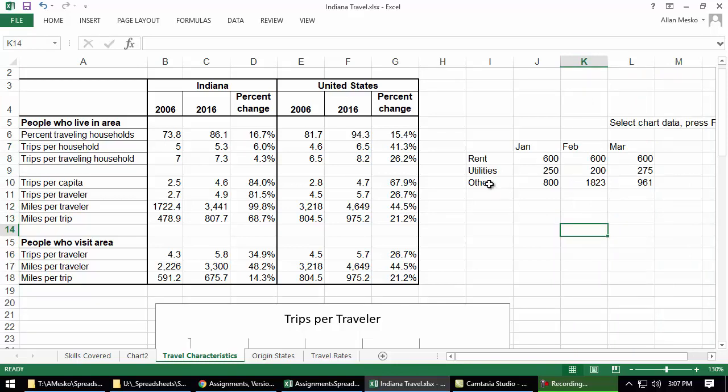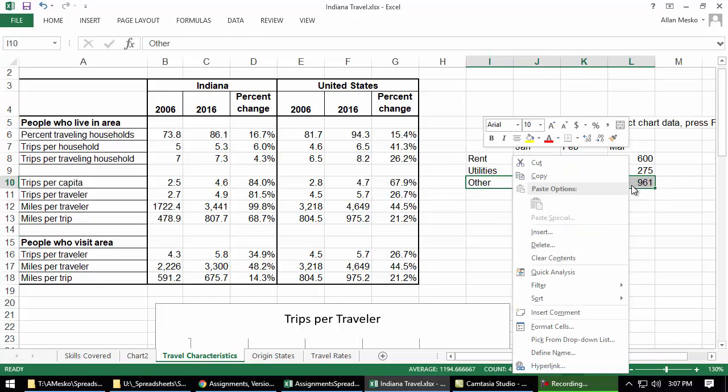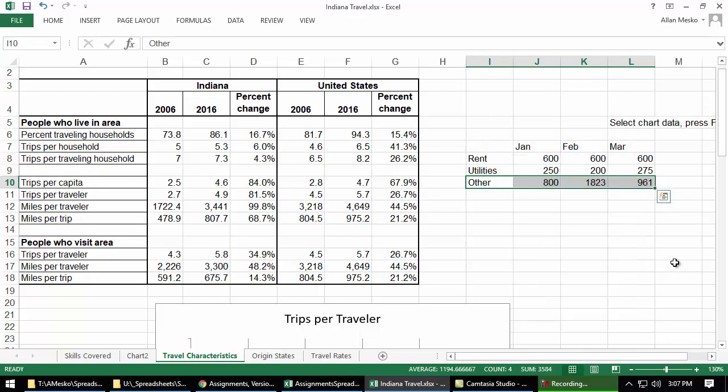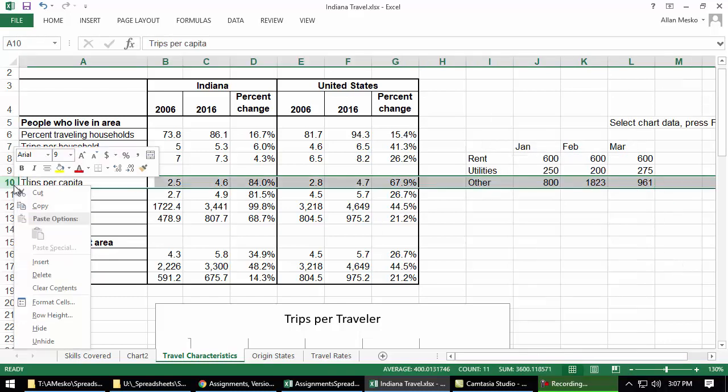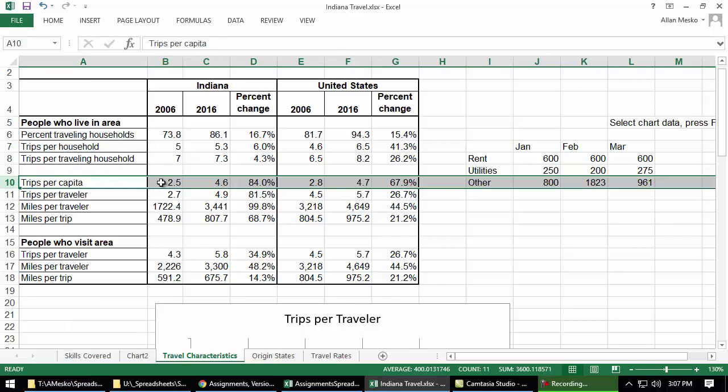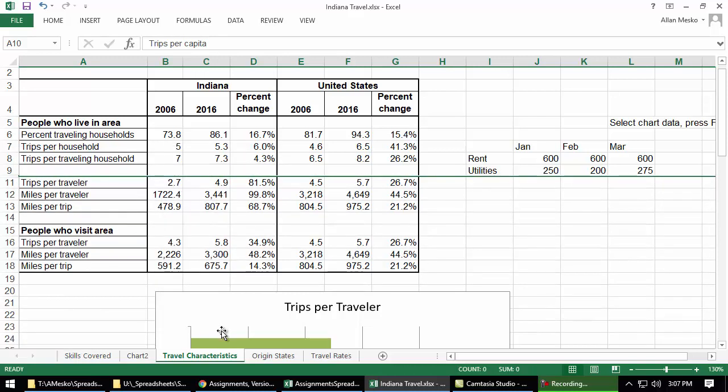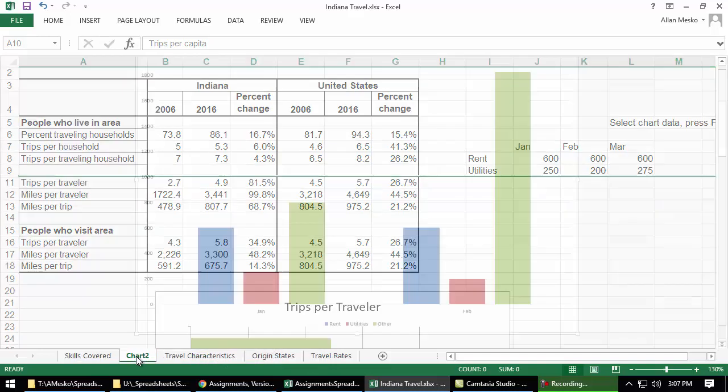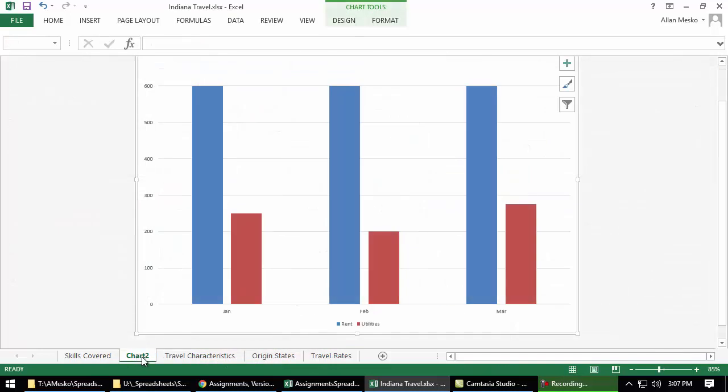Let's take this other out of here. I'm going to hide. I don't think you can hide those cells just by themselves. You probably can, but I'll hide the whole row. Now I should have just 2 bars for 3 months worth. And there's 2 bars for 3 months worth. Okay, so these things are dynamically linked and you can format them.